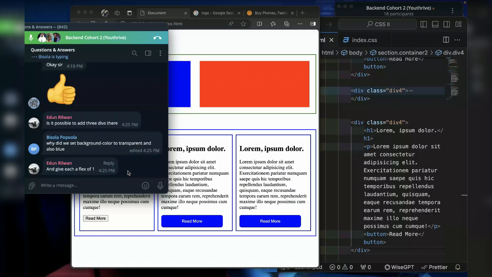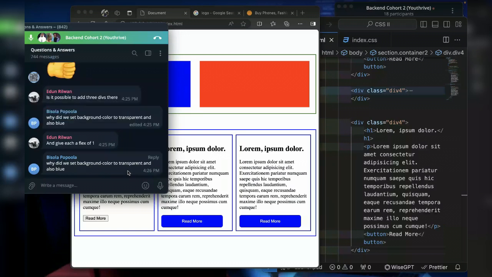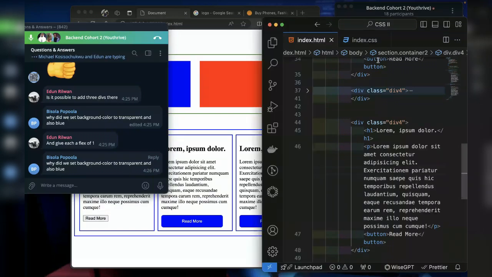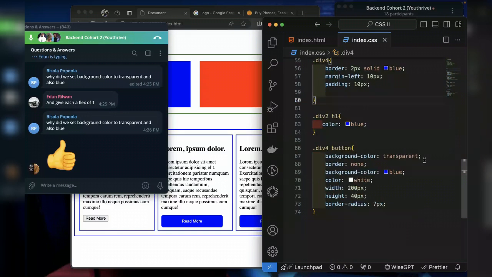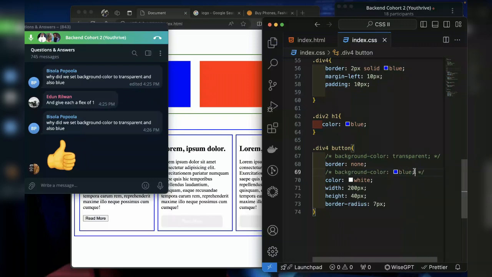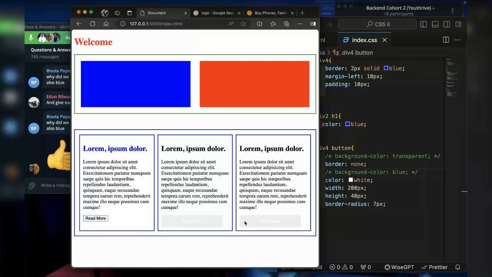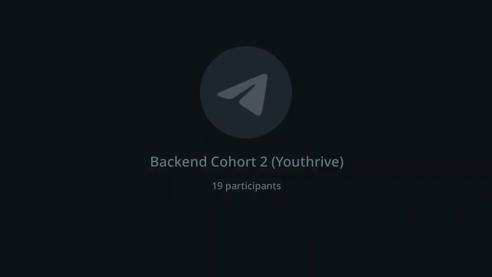Why did you set the background color to transparent and also blue? That is my design. By default, if I remove these background colors, you see that it actually comes with a gray background color. So button comes with a gray background color. I can actually leave it and then change the background color to blue. The reason why I first changed it to transparent was because I didn't know I was going to give it blue.